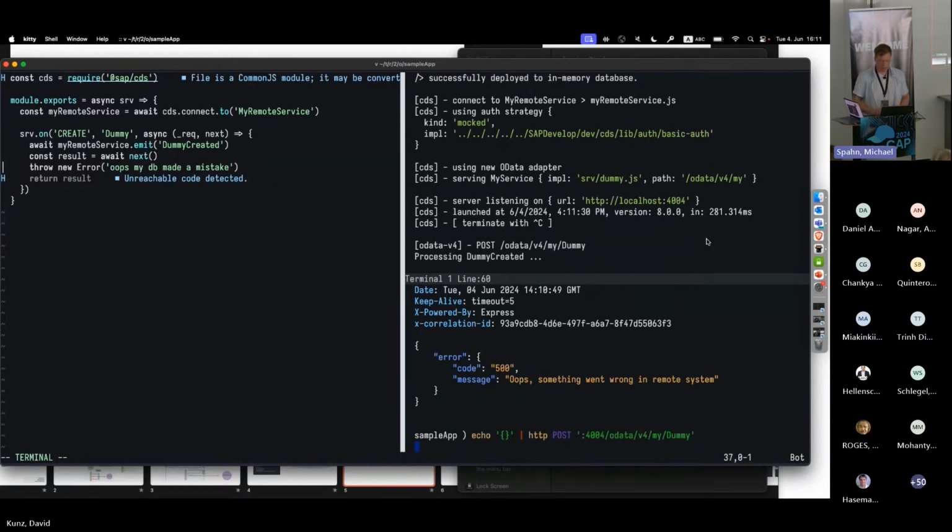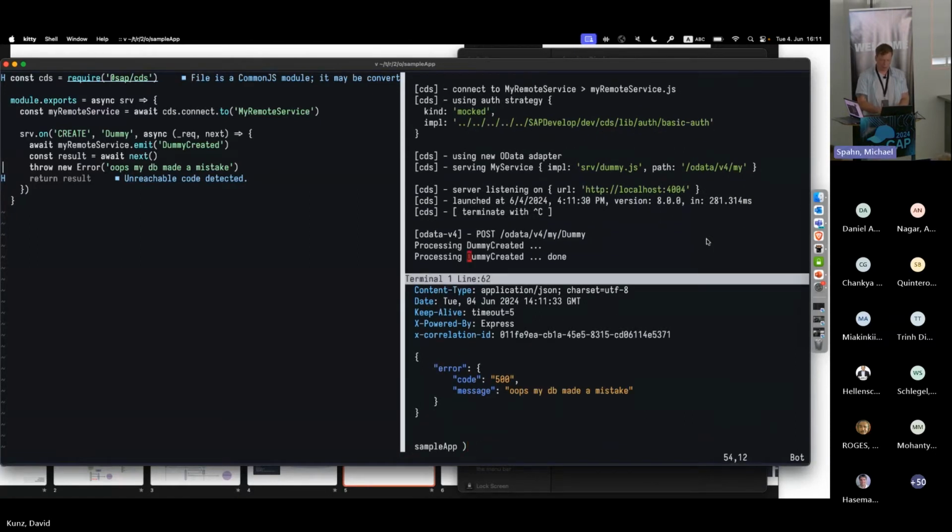Let's try it again. And now we have a problem. So I get my post request. I'm processing my dummy created event. It's done. So the remote system was changed. The state was changed. But now when I try to do something with my own database, it fails.